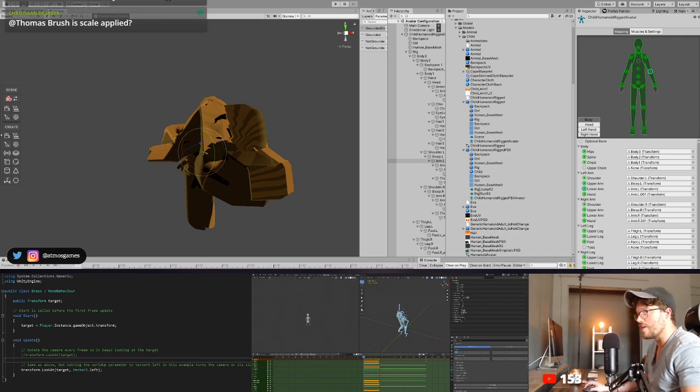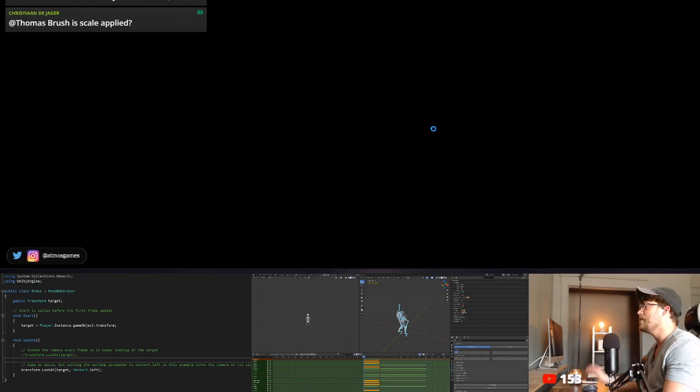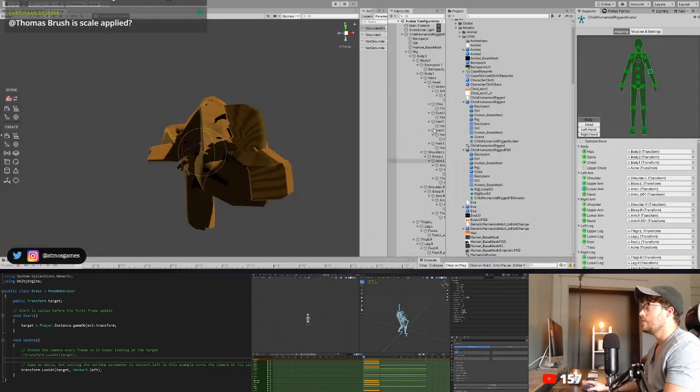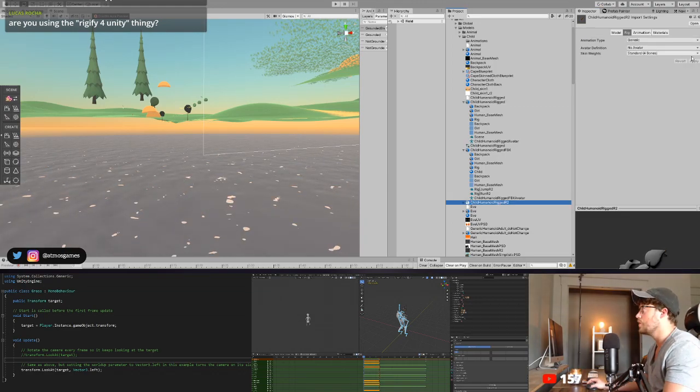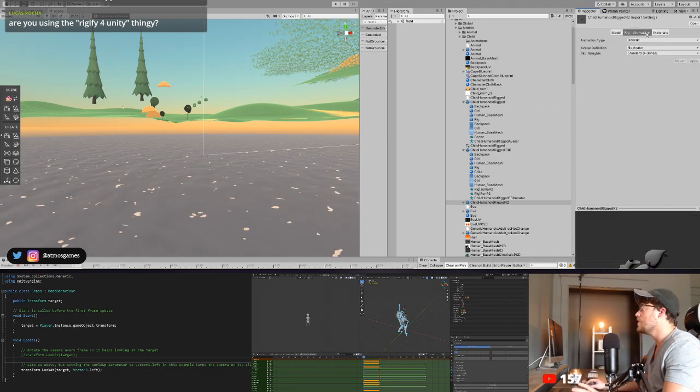Let's save a new Blender file. File, save as. It's going to be child humanoid rigged R2. Save that. And then jump back into Unity here. So now we have a beautiful black screen. Okay. So we have R2 now, which is revision 2. Okay, there's no issues so far.